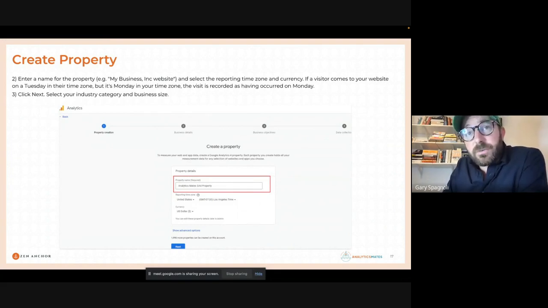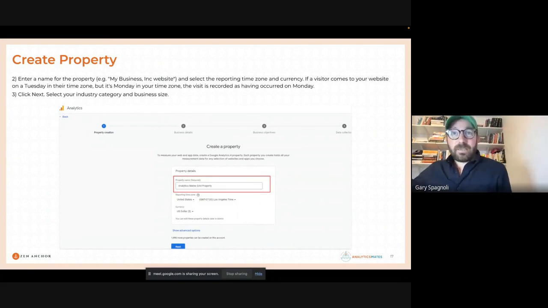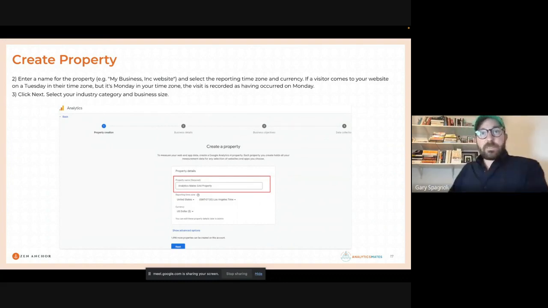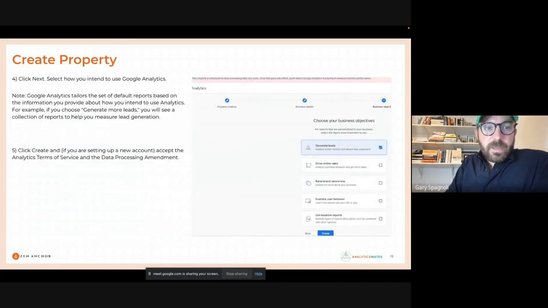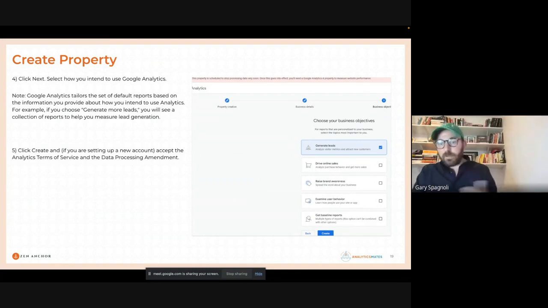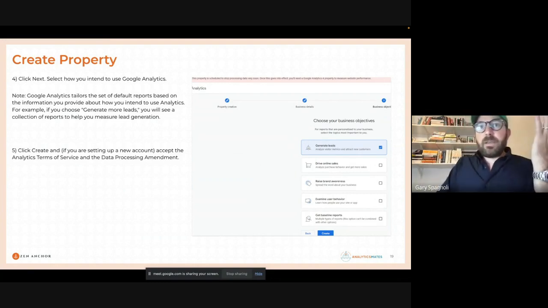You may want to distinguish it from your universal analytics because you don't want to delete your old data, like your old website data. So every one that we've set up, we always just mark to state that it's the GA4 version. Next, you'll describe your business. From there, you have to choose one of the business objectives. In this scenario, I recommend either checking generate leads or drive online sales, unless you're running a blog site.